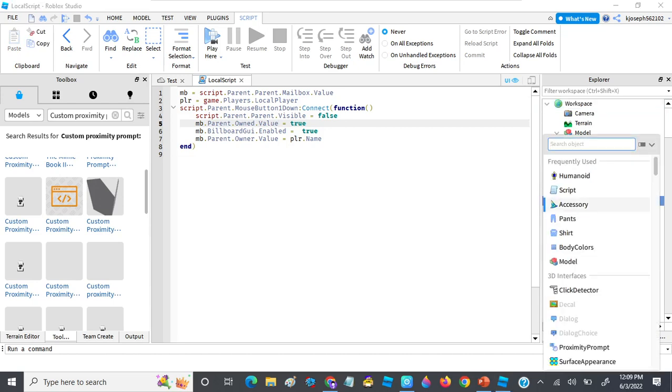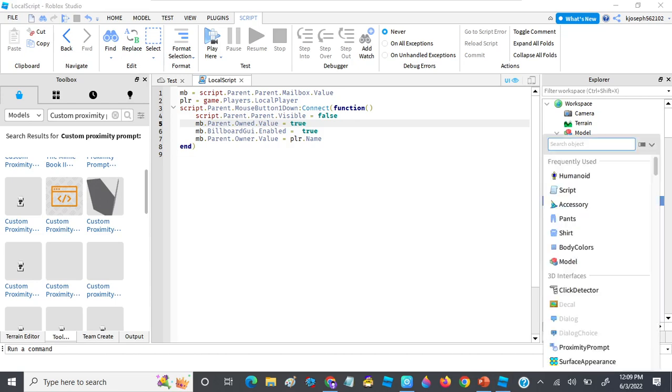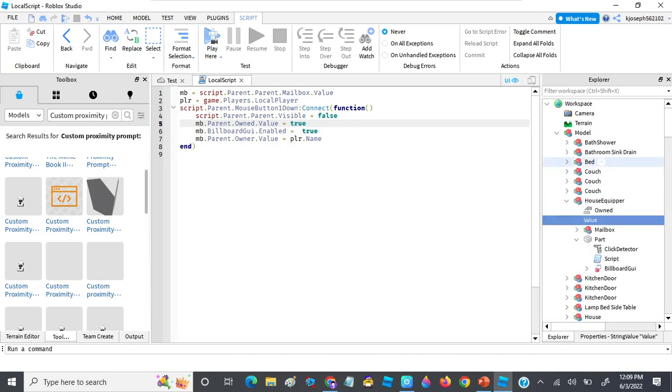So, let's put in bool value. And then type in own. Make sure the value is false. And now let's put in a string value and put in owner. I'm surprised that the word owned and owner both have 5 letters. Those values look like they have the same name. That's because they both have the word own in them, and there's a D here and an R here in both of those words.